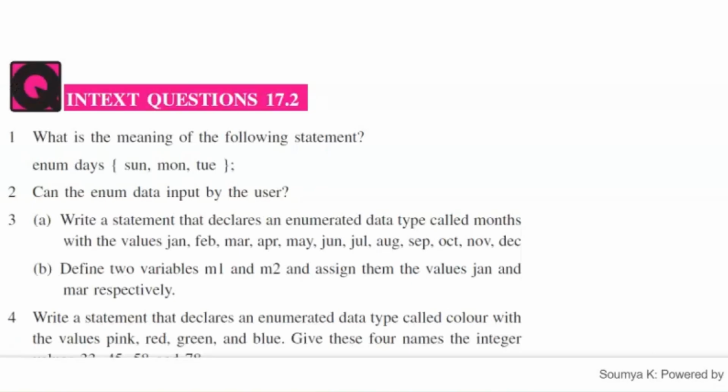Let's move on to the in-text question 17.2 related to this enumerated data type. Now, the first question is, what is the meaning of the following statement? This is an enumerated data type, the name of your data type, and these are the values where Sunday will be assigned 0, Monday 1, and Tuesday 2. That is the meaning. Next one, can the enum data be input by the user? Usually in C and C++, the values of the enum are set by the programmer at compile time, and it is not done by inputting when the program executes. Okay.